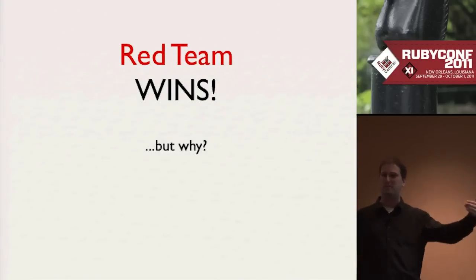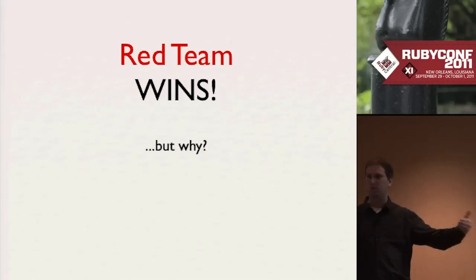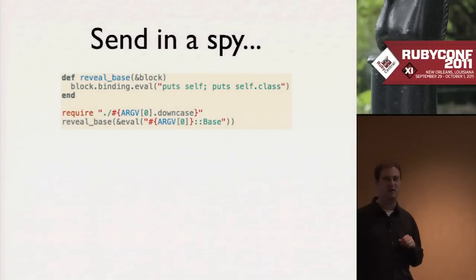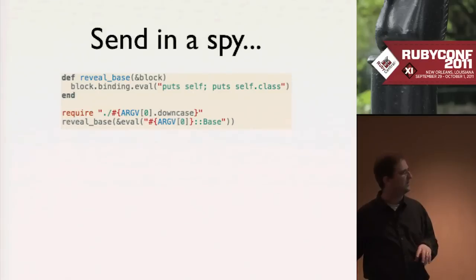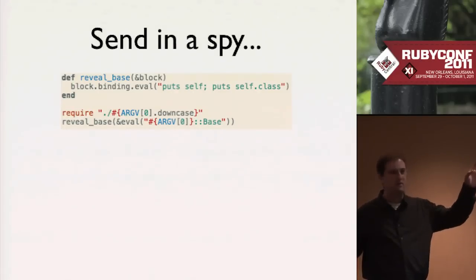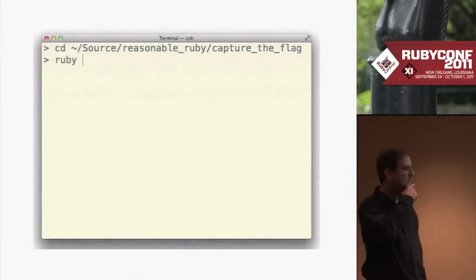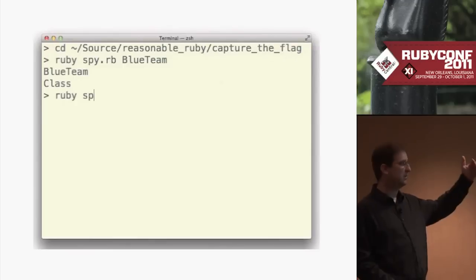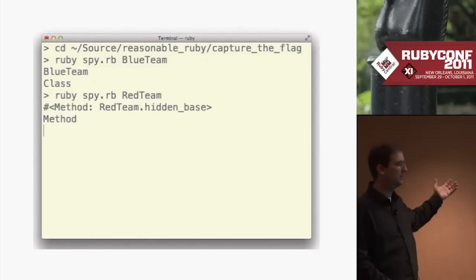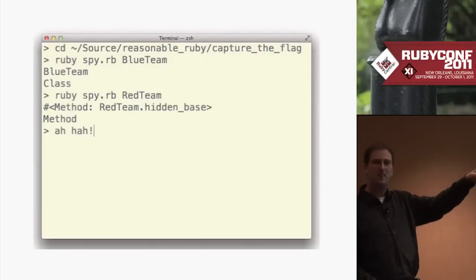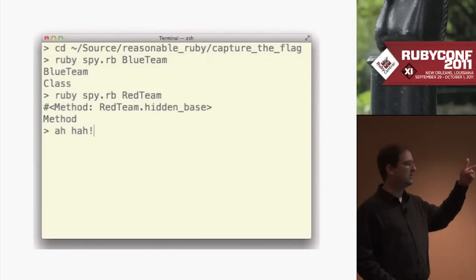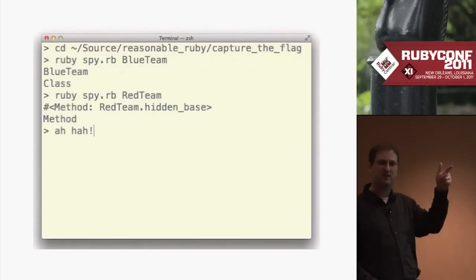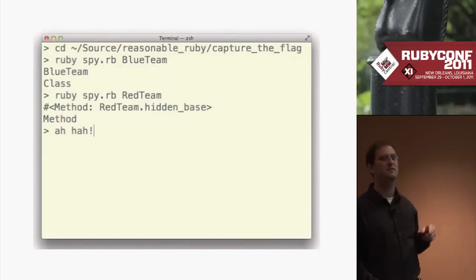But why? Why did that work, right? Why did calling the method method to create a proc from a method work when just simply creating a proc didn't? Let's send in a spy, see what's going on. So our spy is real simple. Our spy is just going to grab the base, and instead of trying to redefine things in an eval, we're just going to query what is self and what is the class of self. Okay, so if we do this, for the blue team, self is blue team, the class, right? And it is an instance of class, right? They just exposed their entire class through the binding. Red team, on the other hand, that proc that they passed, its environment says, I am an instance of a method class. My class is method, not class. Tricky.